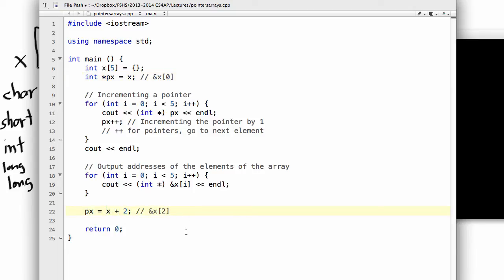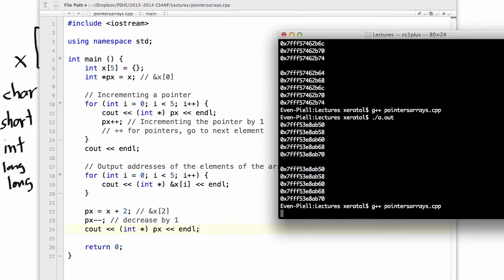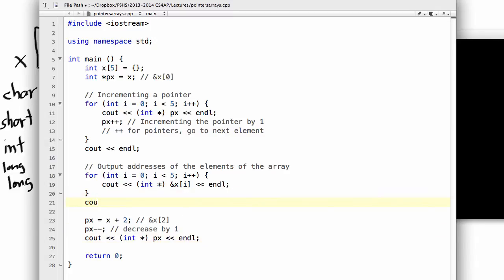Okay, if we decrement this pointer by 1, px minus minus, and then we try to output, my question here is, where is px pointing to now? Okay, let me repeat. px is now pointing to the third element of x. I decremented the pointer, so decrease by 1. Question is, where is it pointing now? Let's compile and run. Oops. Let's have a separate end line here.